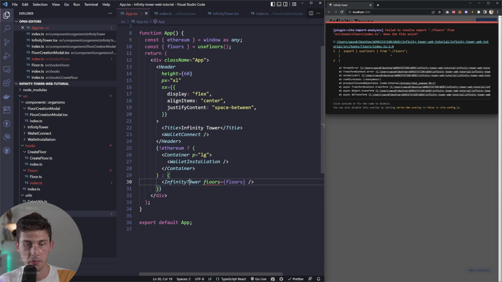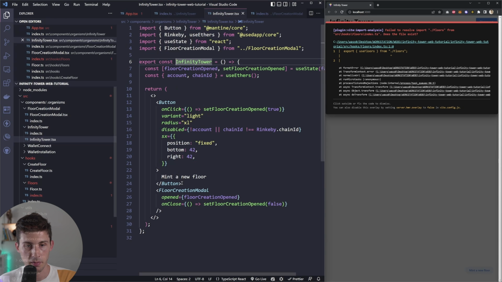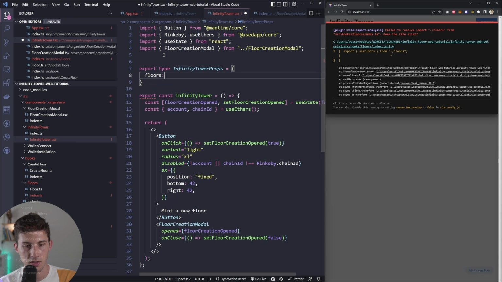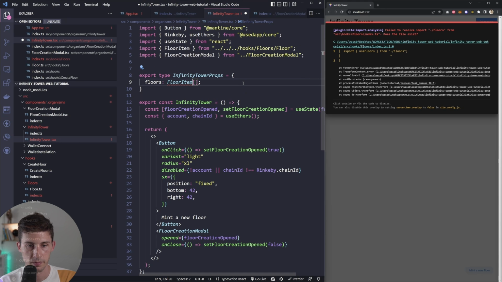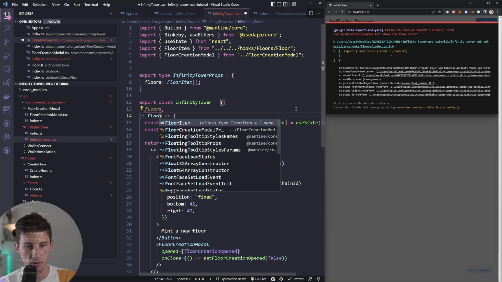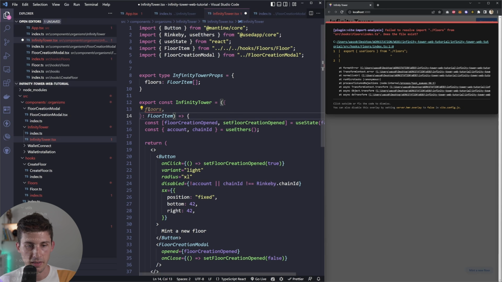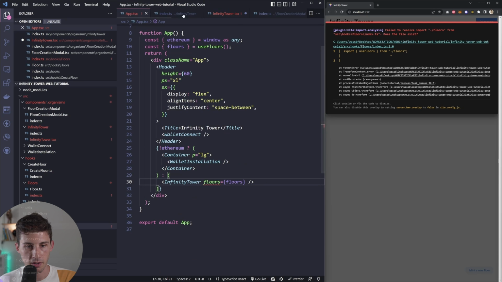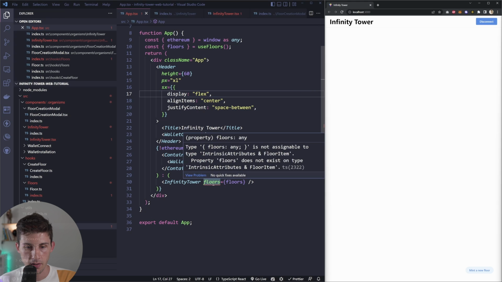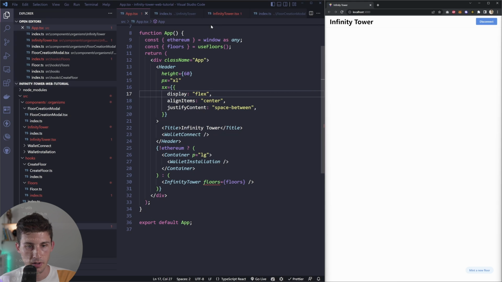Here it will say, I don't know what floors are because yes, we didn't declare it before. So export type infinity tower props. And now it requires a floor array, which is floor item. Good, and now we'll use them. So floors and floor item. It says it never used, but let's see if here the error disappear. Here it says it can be another type.